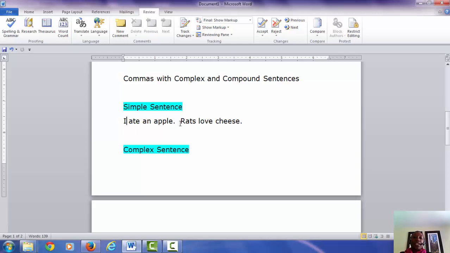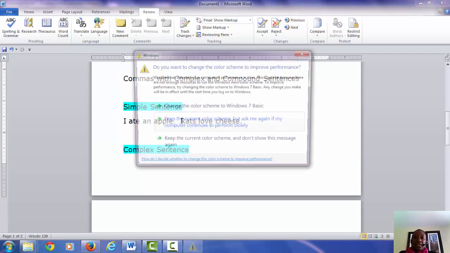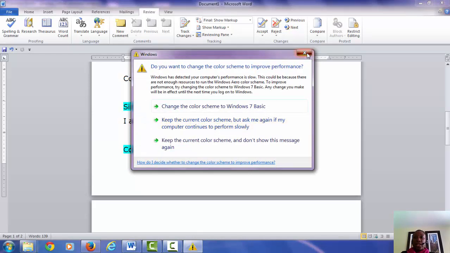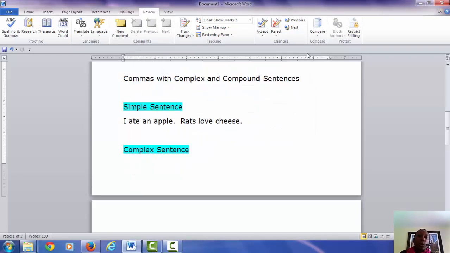Another simple sentence is rats love cheese. The subject is rats, the verb is love, and the complement is cheese. So the main part of the sentence is there. In the beginning, the main part of the sentence is not a prepositional phrase. Writing simple sentences that start with I is one way we write when we're starting off. And so learning to write.